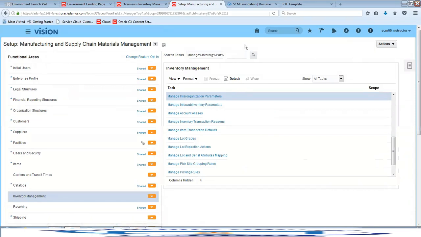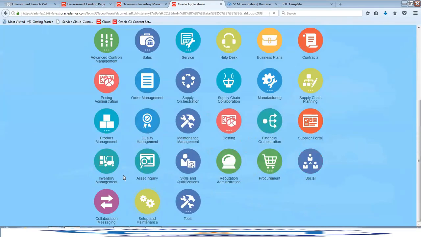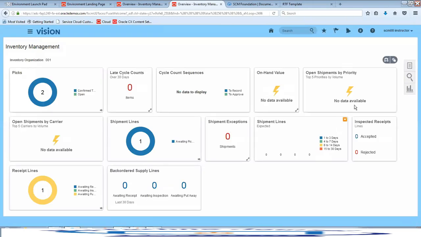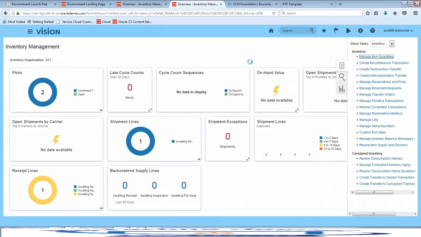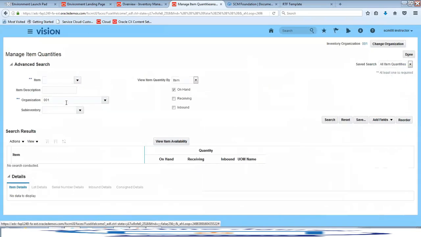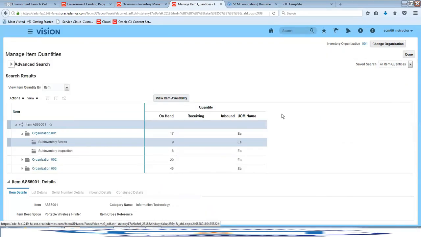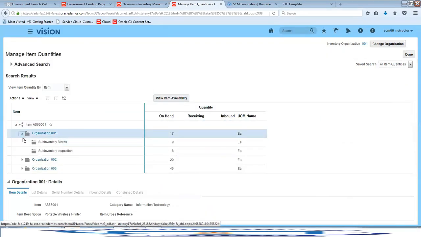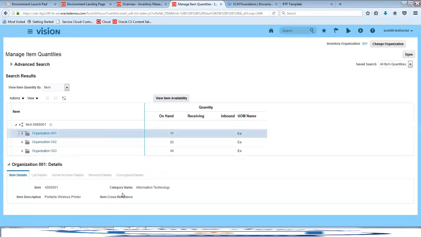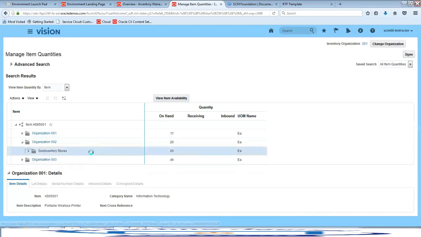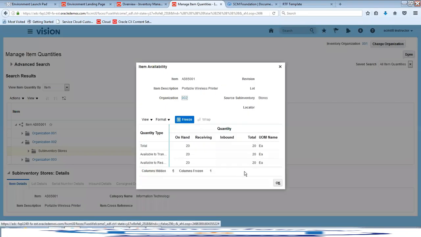Okay, so let us go to the home page. Click on the inventory management. Click on the task panel, click on manage item quantities. And here in the organizations, let me delete this organization 001 and select the item AS65001 and check the quantities across organizations. So you could see in the organization 001 there is a quantity of 17, and in the organization 002 the quantity is 20. So in the sub-inventory stores for the organization 002 you have quantity as 20. So the entire quantity is available to transact and reserve.